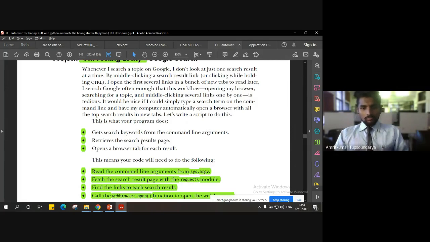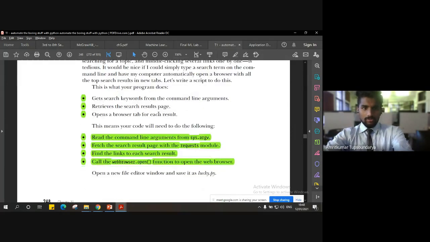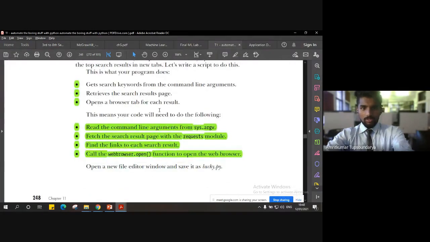So if we have to code these things, how do we start? Like I said, the first thing is to read from the command line, using the module sys and the method argv. So we are going to use sys.argv. This will help us read the instruction from the command line argument.